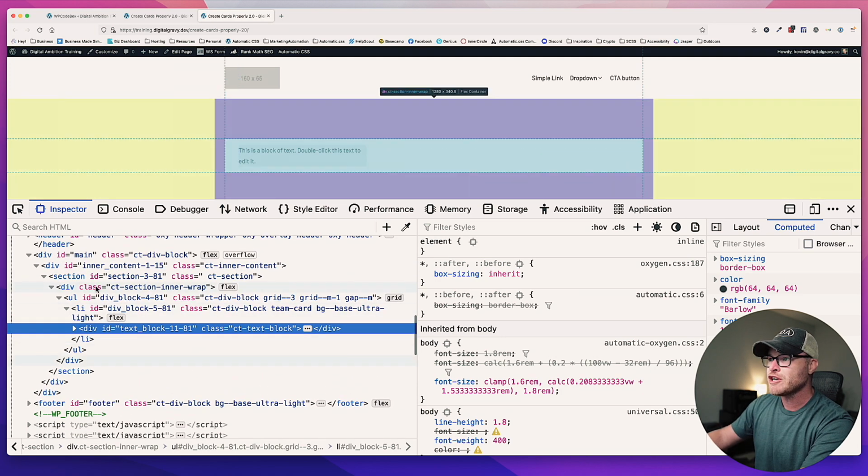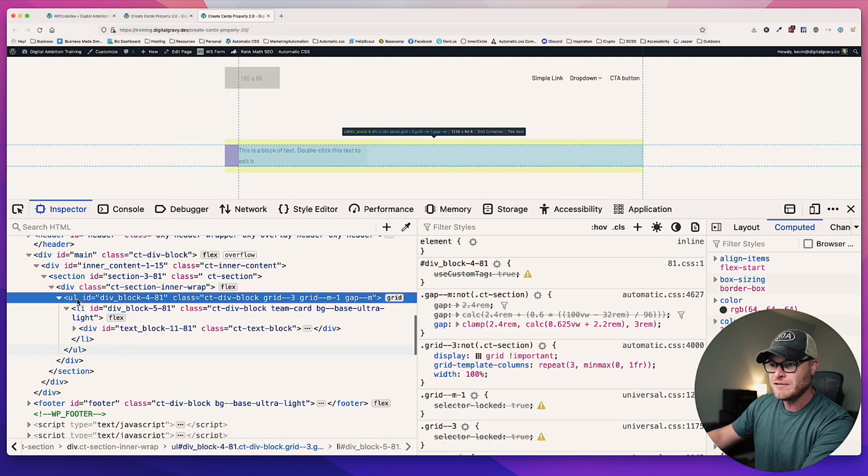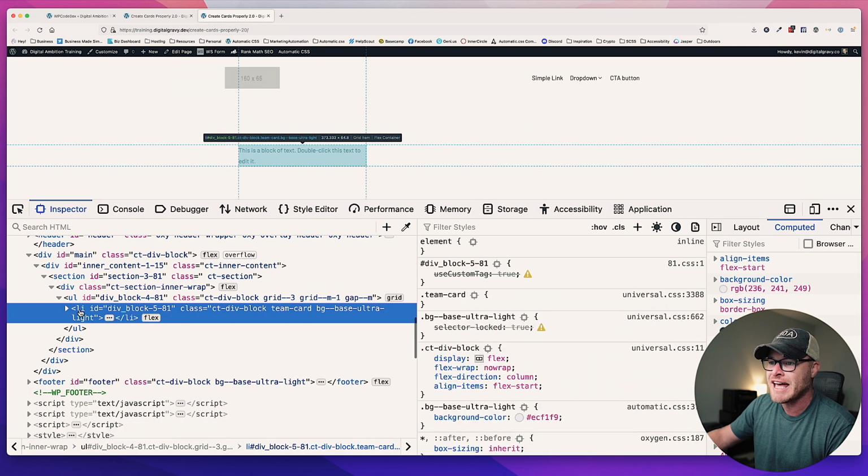Okay, here's our structure. So we have our UL right there. This is what Oxygen does when you use those custom tags. And this is appropriate because this is a list of cards. It is not a standalone card, okay? The cards rely on other cards. And with accessibility, screen readers do a really good job of navigating lists of items, right? So this actually helps out in the accessibility area as well. So you have your UL, which is your unordered list, and then you have your first LI inside of it, which is your team card.